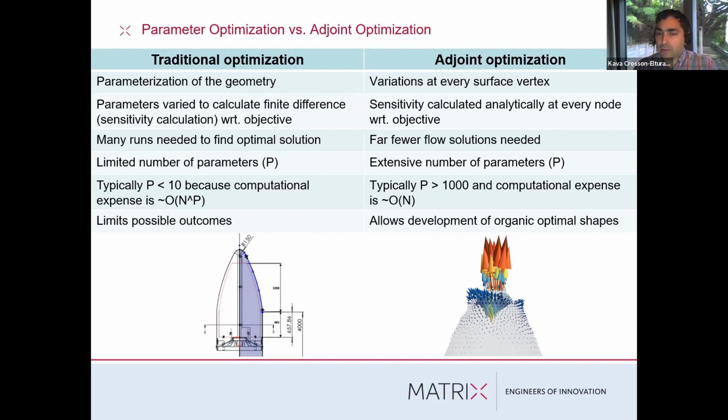So there are actually far fewer flow solutions needed as well, because each flow solution solves these sensitivities for thousands of free parameters. And that allows the development of novel shapes. So it allows emergent technology to sort of come out of the physics, which I find very, very intriguing.